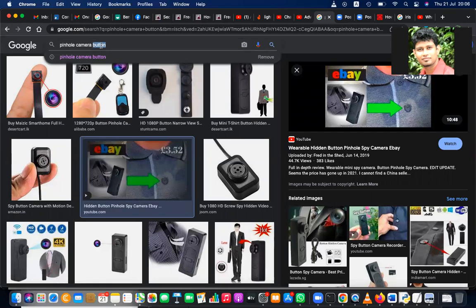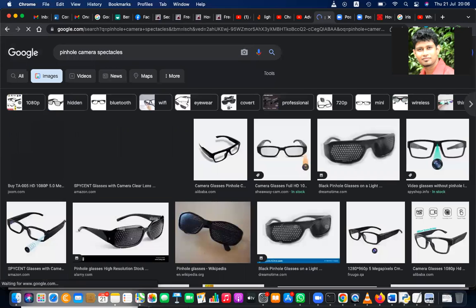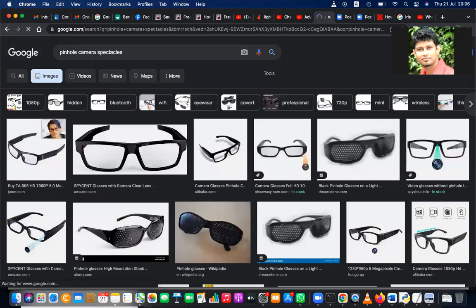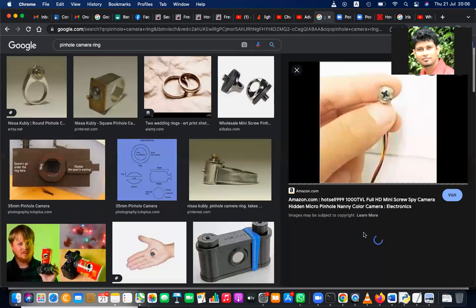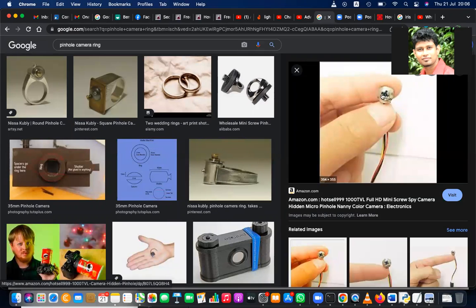A pinhole camera can be in spectacles, in the middle between the two lenses or at the corner. A pinhole camera can be in a ring. Right here. And a pinhole camera can be in this kind of screw, even in the middle of a screw. So I understand how pinhole cameras work, right?